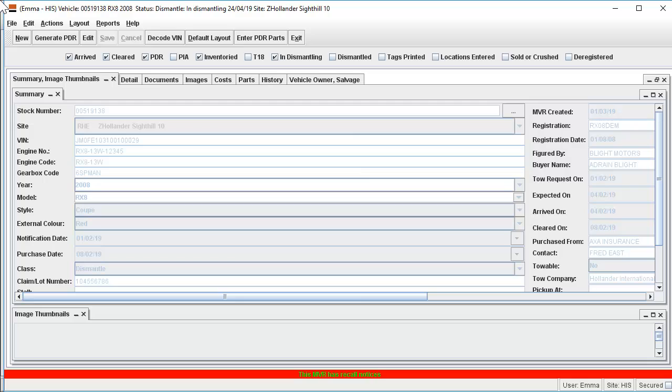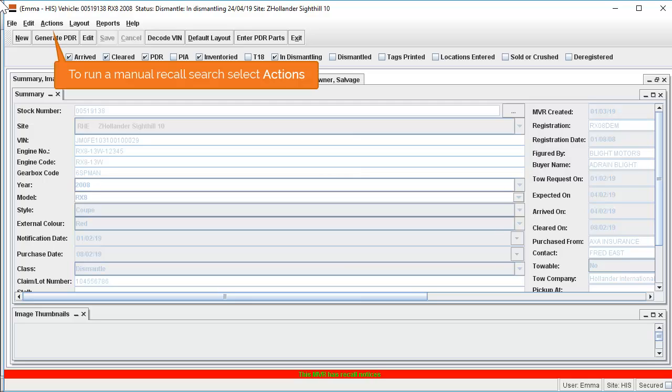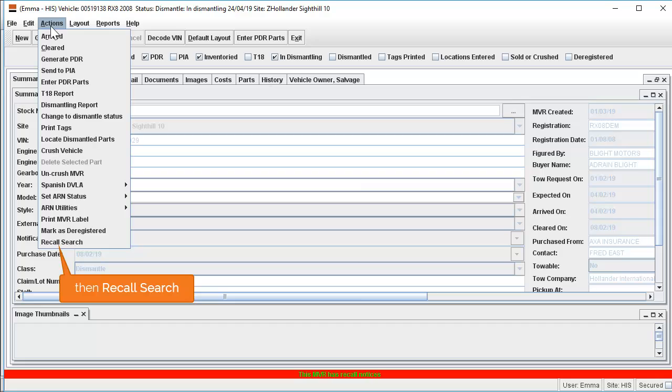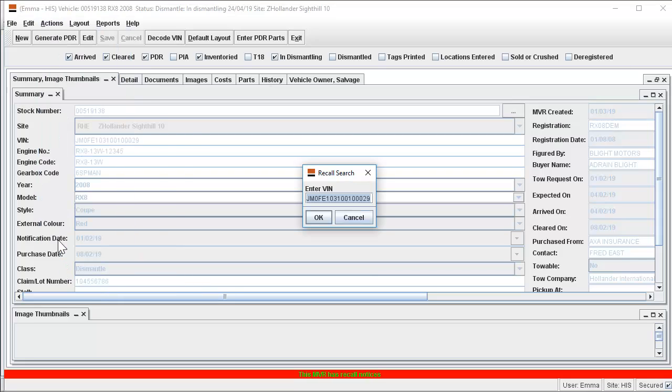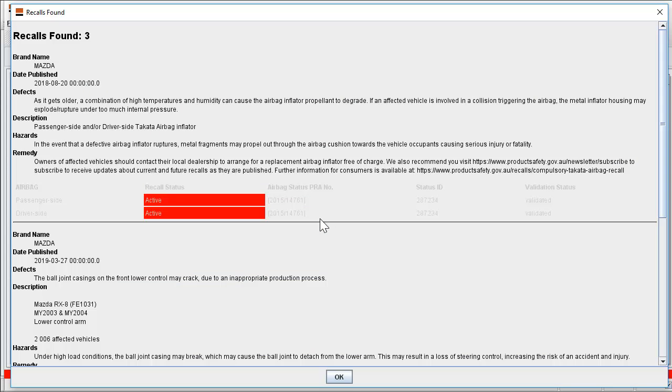To display the exact details of this notice and get the most up-to-date recall information, you will want to run a manual search. To do this, select Actions from the menu at the top of the screen, then select the Recall Search option. The VIN will populate in the pop-up that appears. Simply click OK to confirm the VIN. As recalls are logged against the VIN, it is important that VIN details are being accurately entered for all vehicles if this search function is to be effective. The most recent recall information available will then display.